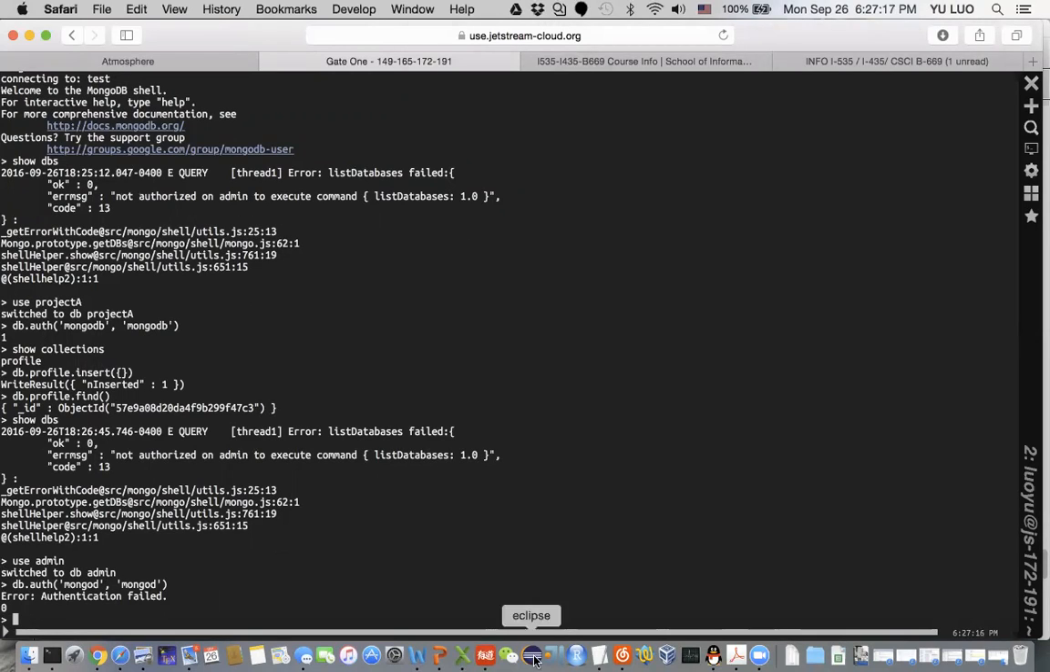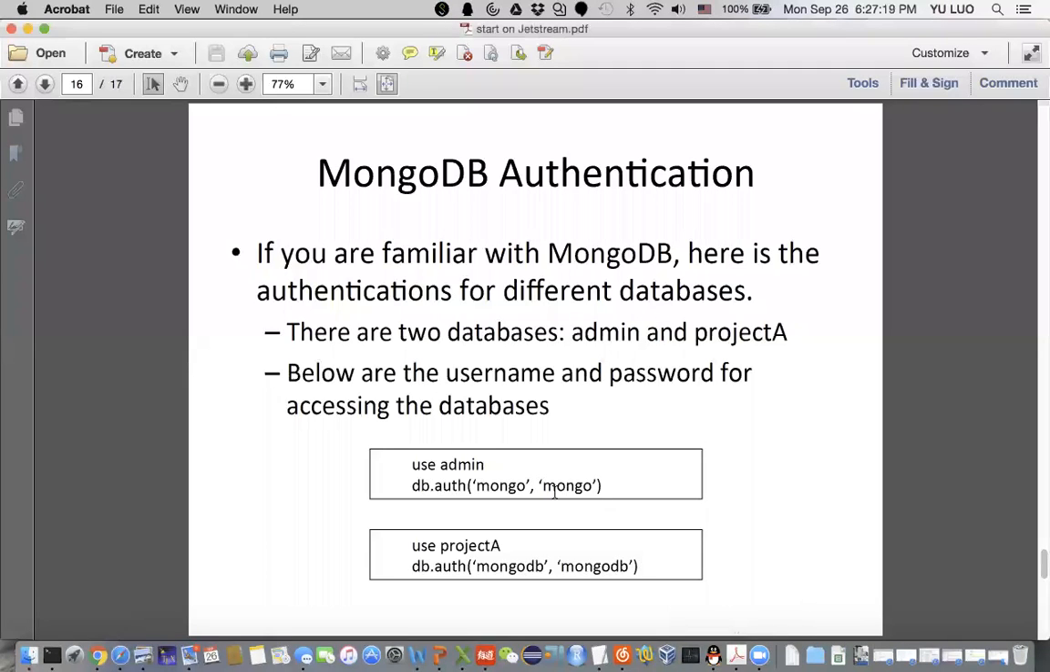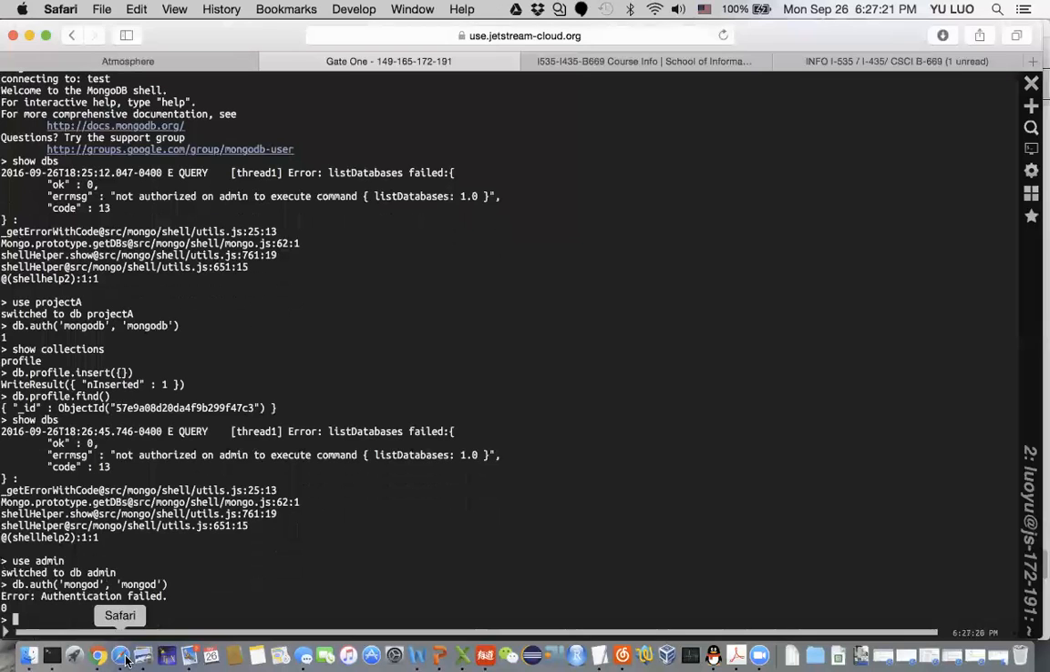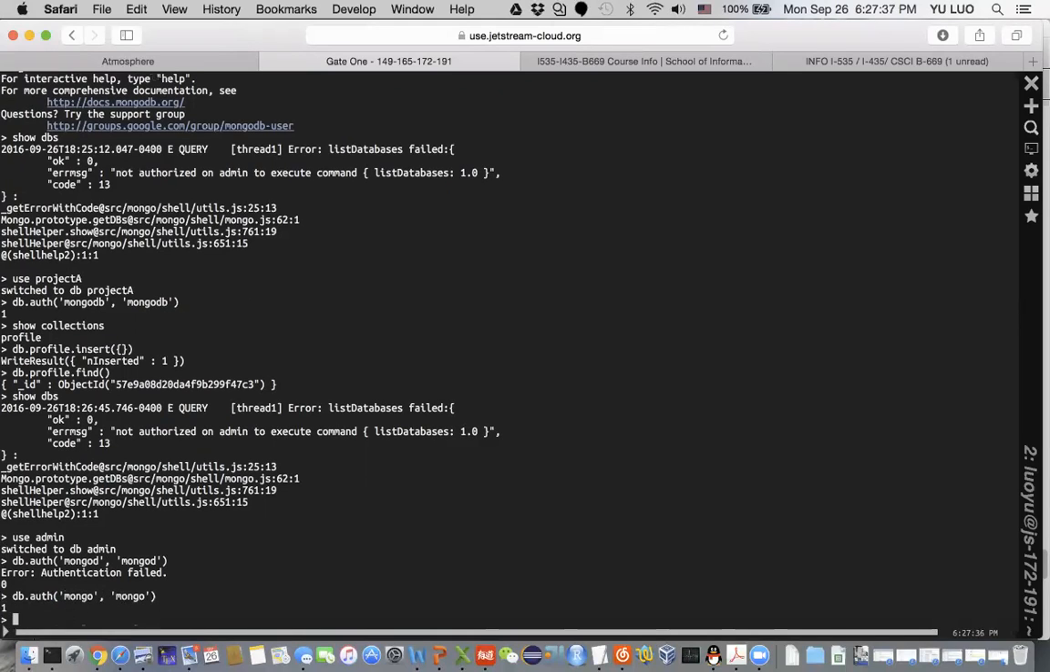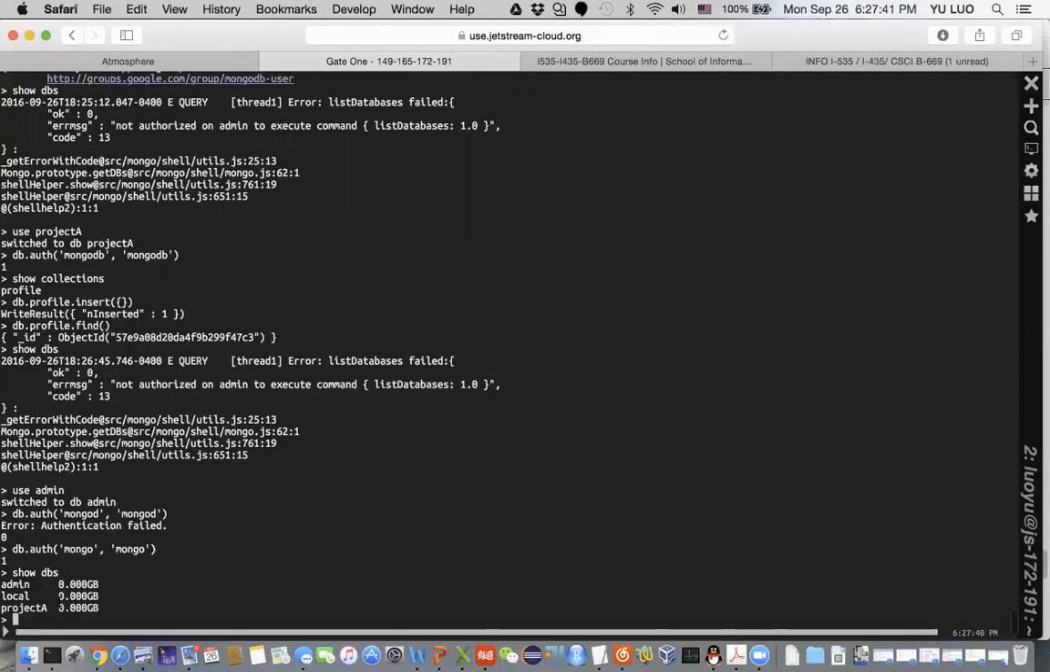Okay, oh, it's not MongoDB. I think it's Mongo, not MongoDB. Sometimes if you type in the wrong username or wrong password, you will get 0, which means false, so you have to retype it. So let us do it again. Okay, you got this. So right now you can run show dbs and see all the databases there.